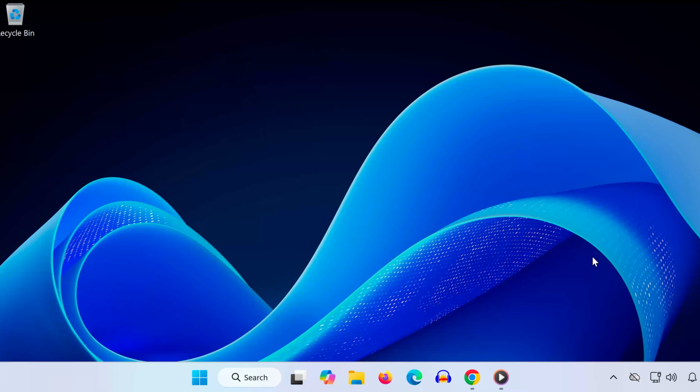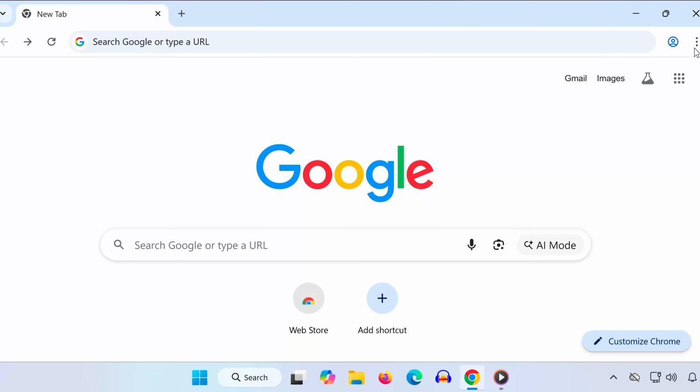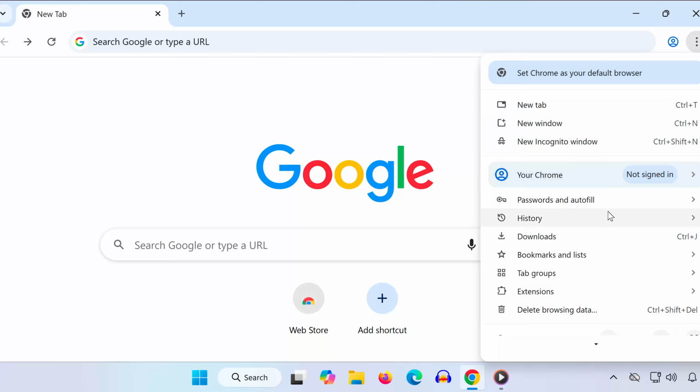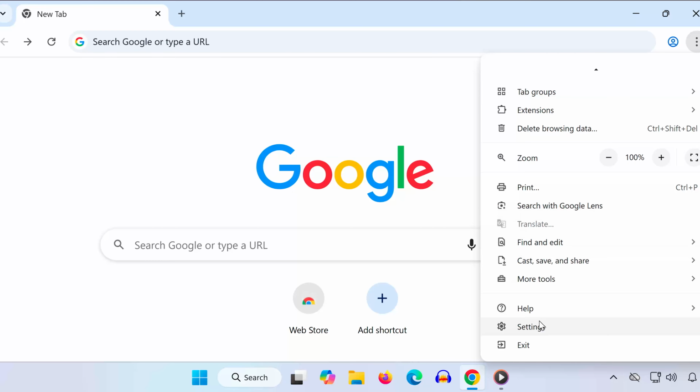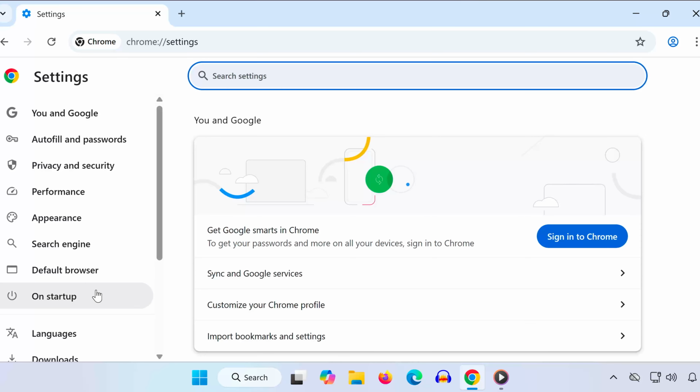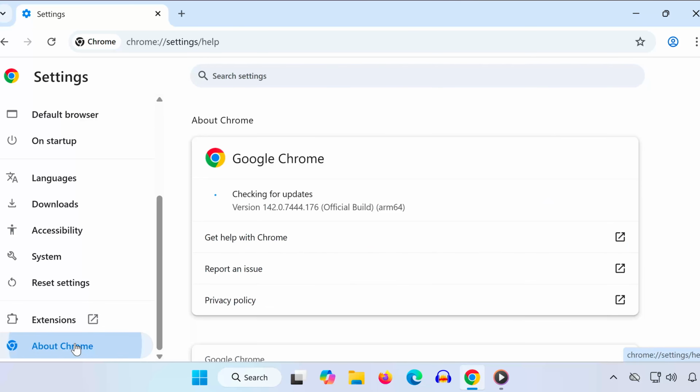Let's begin. Solution 1. Open Google Chrome. Click the 3 vertical dots in the top right corner. Scroll down and select Settings. In the left menu, scroll down and select About Chrome. Check if Chrome is up to date. If an update is available, install it and restart the browser.